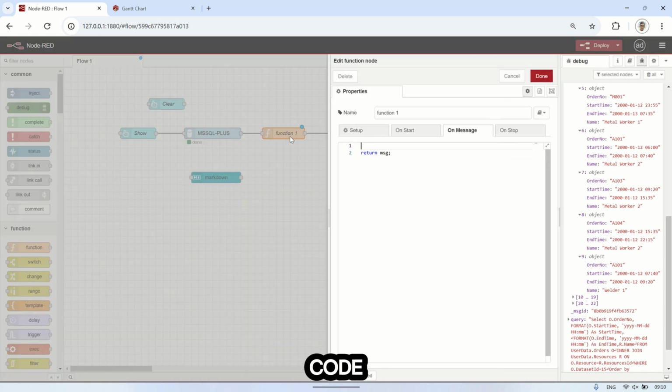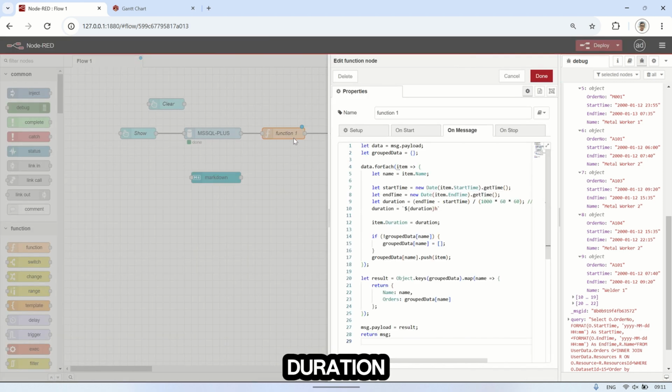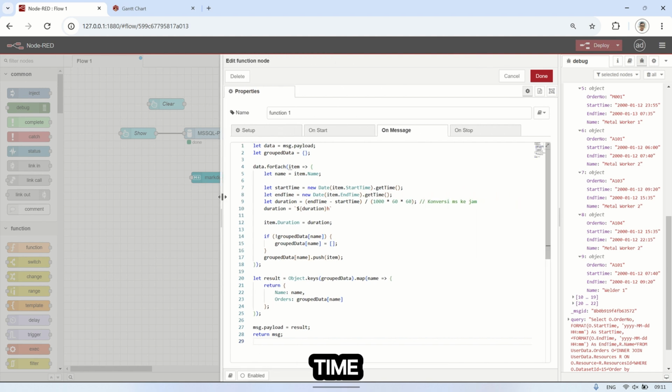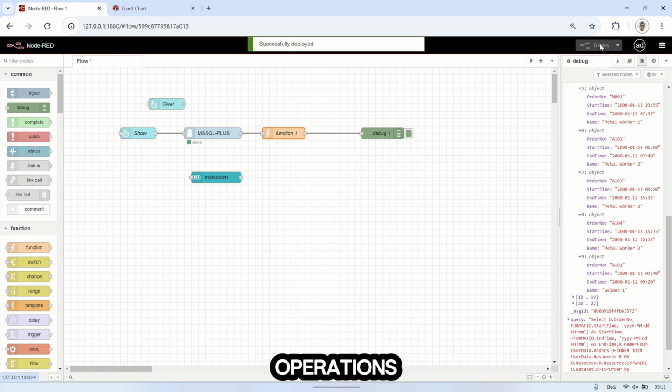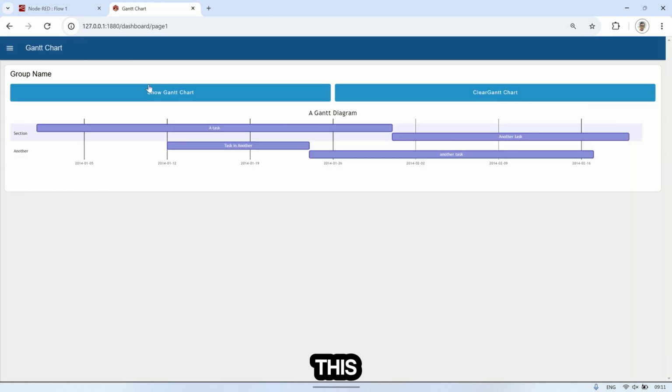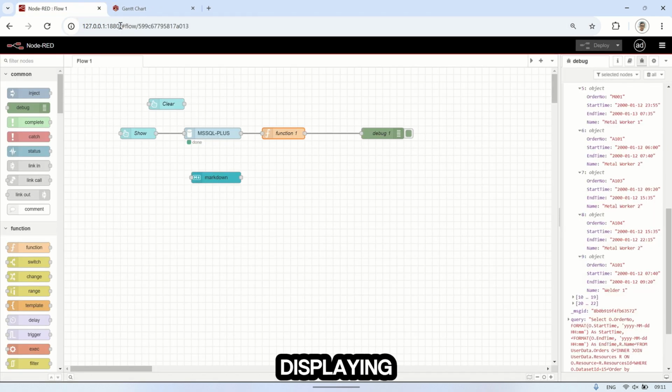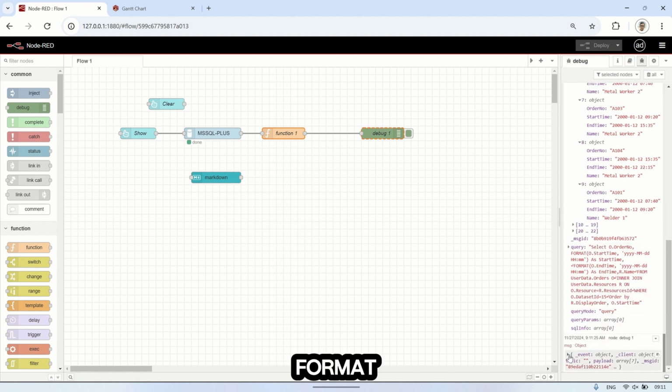In the JavaScript code I'll add here, I'll calculate the duration in hours by subtracting the start time from the end time. This will give us the total time for each order in hours. Additionally, I will group the order data based on the resource name. This grouping will help organize the data, making it easier to generate the Gantt chart for each resource and visualize the operations clearly on the chart. This step is crucial for properly displaying the Gantt chart in a structured and readable format.